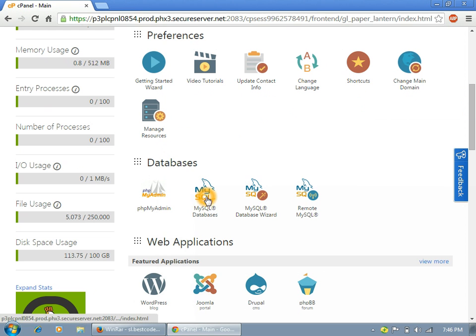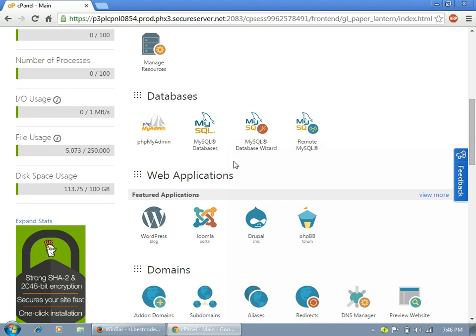Like if you consider MySQL databases, you can happily design the MySQL database, interact with it, and store some data for your website. If you come down now, if you want to feature applications on your website, then you can happily design web applications for your website.